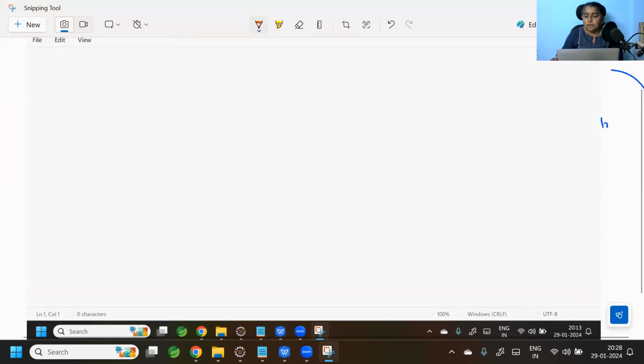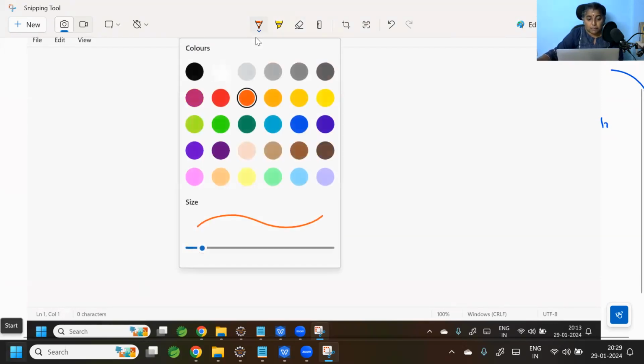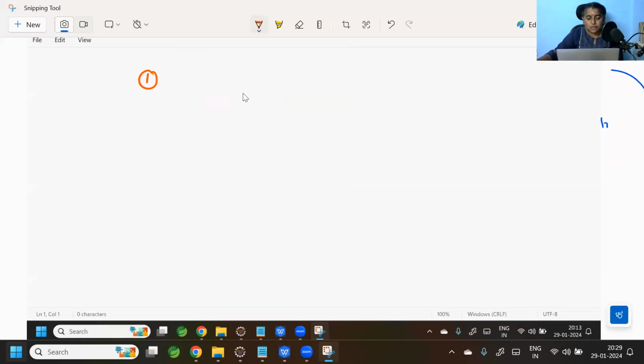Now, what about the interface? What are the other things that you need to know about an interface? We learned that an interface is used for providing multiple functionality. That is the first one. Interface is also used for providing abstraction.